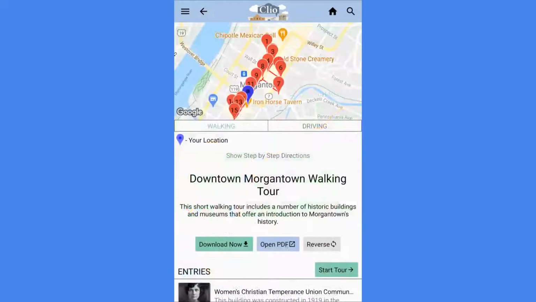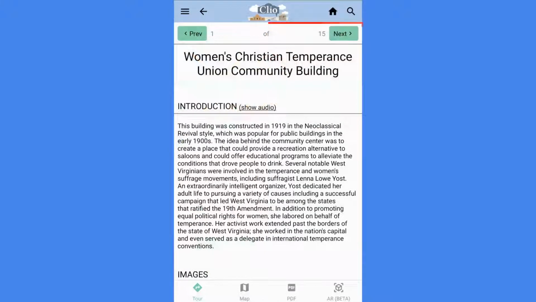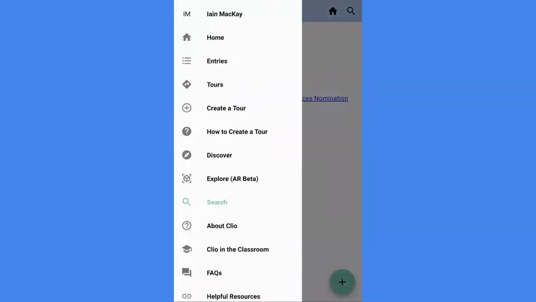On the landing page for a selected tour, there are a variety of options for directions. You can also download the tour for offline use. Don't worry, taking the tour offline will not interfere with GPS navigation. Once ready, just tap on Start Tour. A new tab will appear below the main navigation bar so that you can move through the tour. Another tab at the bottom of the page will allow you to switch between the main tour, map view, PDF, and augmented reality.